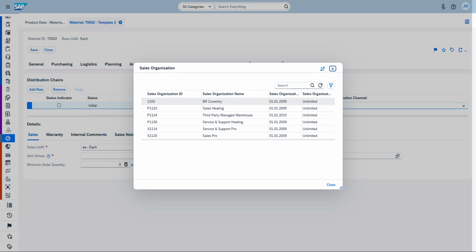All right, so these are some of the sales organizations, like for example, the sales, the BR inventory, the sales heating, the third party warehouse service and support. Because we didn't set the logistics organization unit or location as a sales organization, that's why it's not appearing here. Logistics is just meant to deliver products, so that's why you're not seeing it here. So I'm going to select the sales heating.